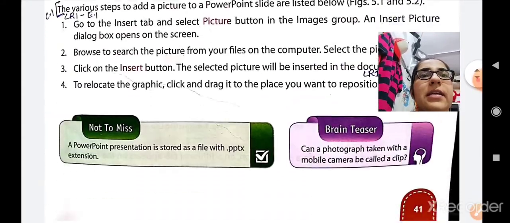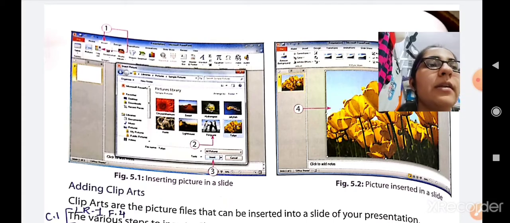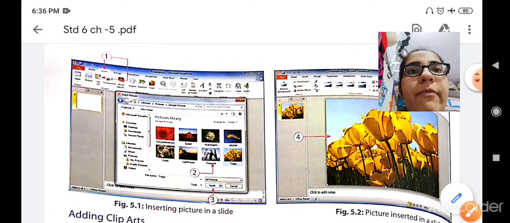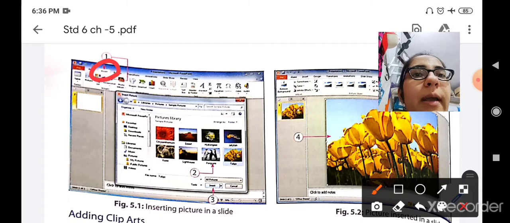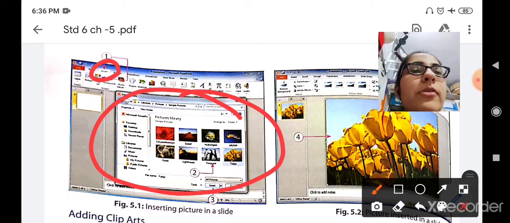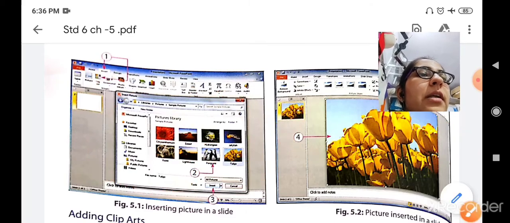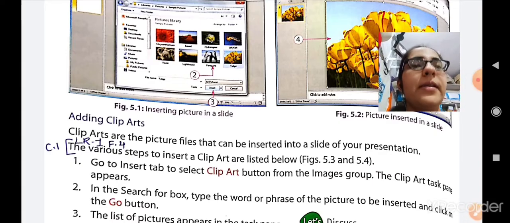Next, let us see the steps of how to add a picture. First you will see here that the Insert tab is given. So first you have to click on the Insert tab. After clicking on the Insert tab, you will find the Picture button, which you have to select, and this picture library will be opened. So you have to select the picture of your choice from this and then click on the Insert button and you will find that the picture is inserted here. So this is how you can insert a picture in a PowerPoint presentation.